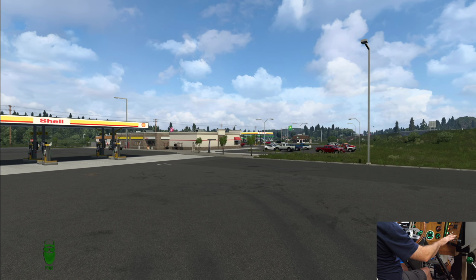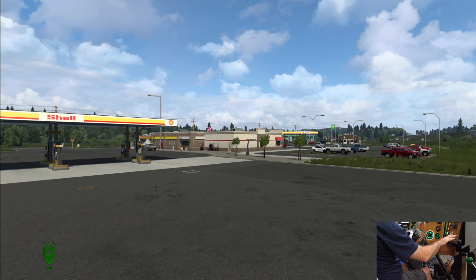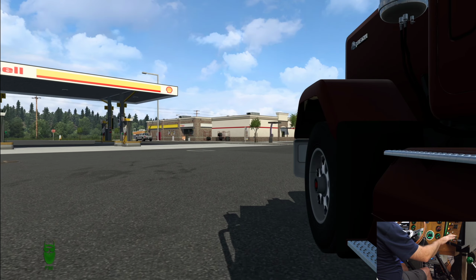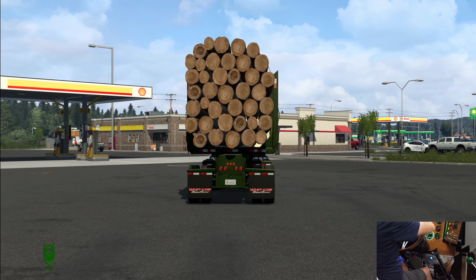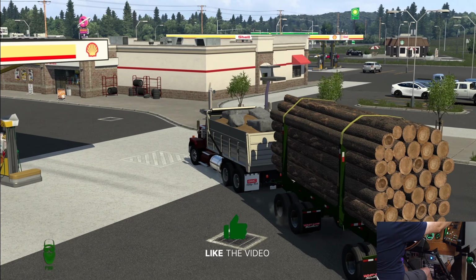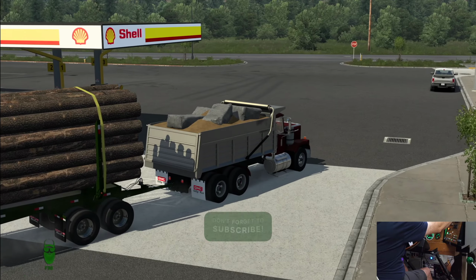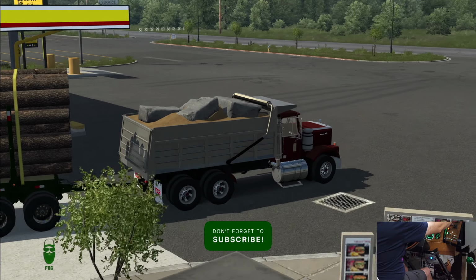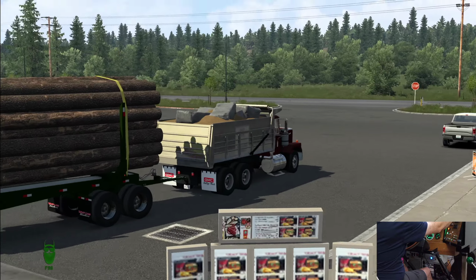Roof cam. Let's go around here. Yeah, so it's looking pretty good. So we're hauling some sand, hauling some logs, kind of a multi-purpose thing. But so many options with this truck.